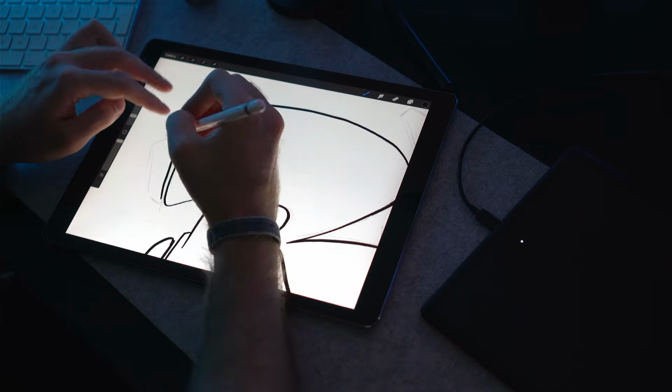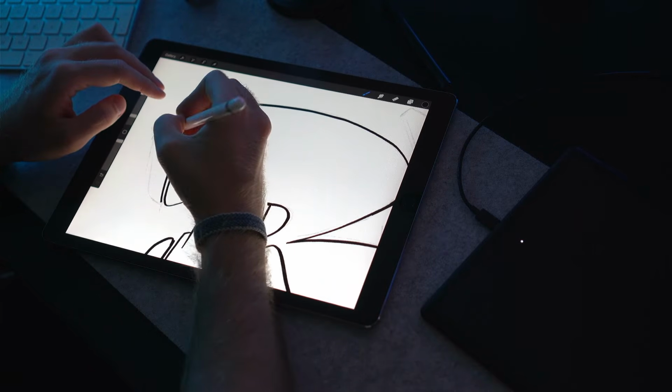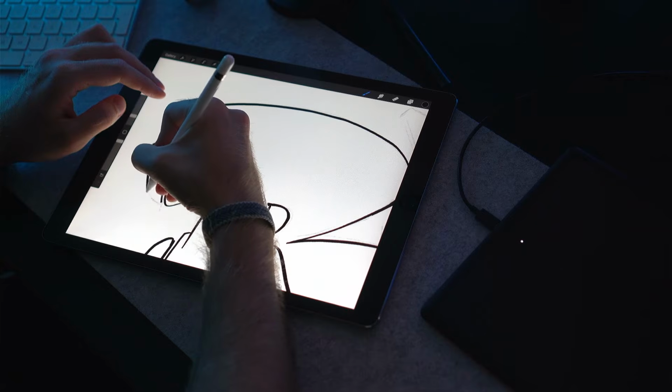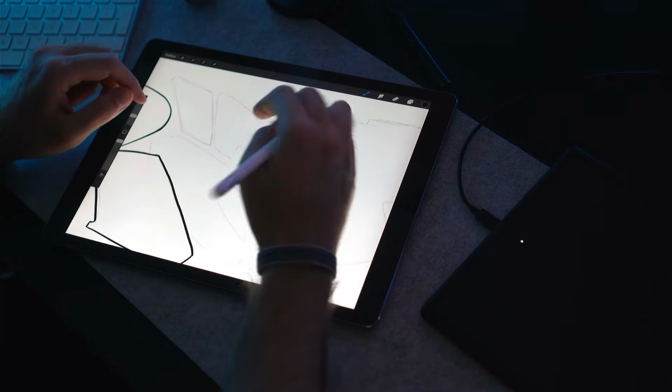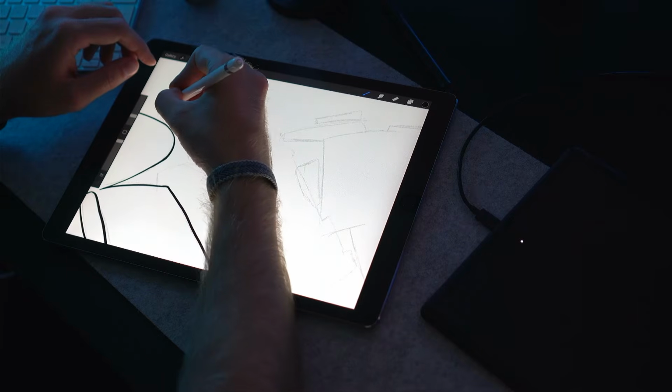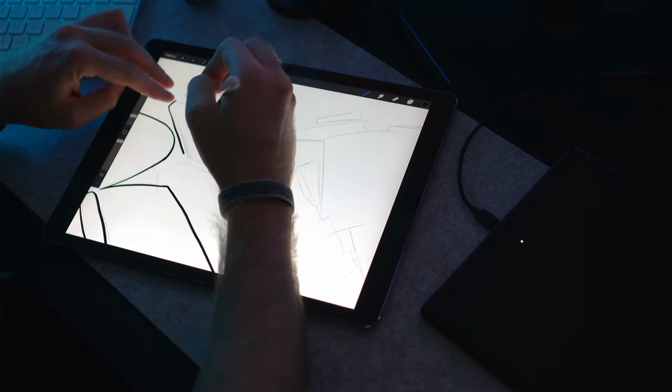So I'm drawing the outlines of the letters, but obviously I had created a rough sketch of the letters earlier. So yeah, first I'm creating an outline in black color of the letters of the design, and then I will move into the filling and all the rest.